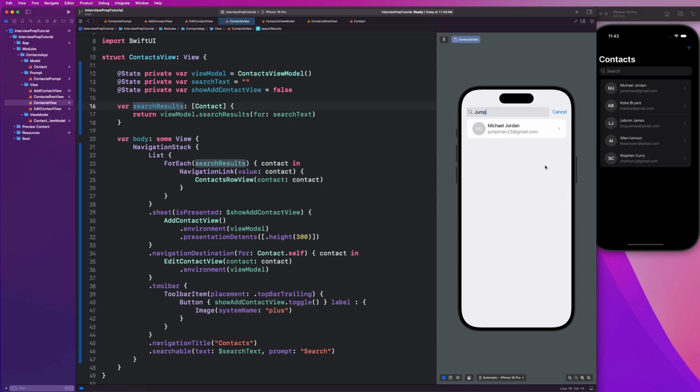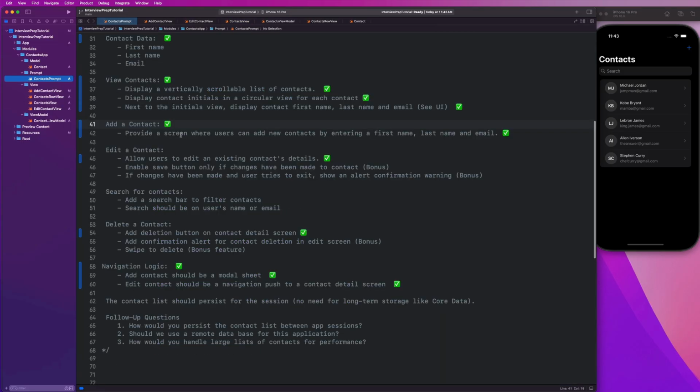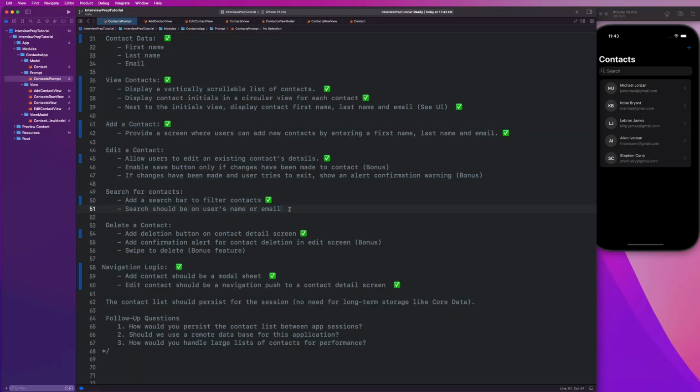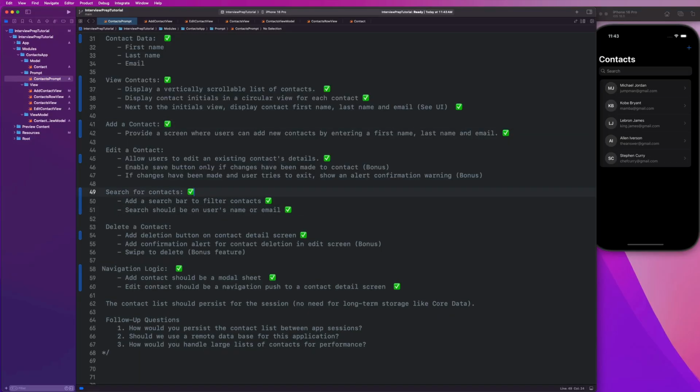If I say Jumpman, check that out, dude. Working beautifully. Kobe. And if I click on him, it goes to Kobe Bryant's contact. If I edit him and save it, it updates that there. It updates that when I cancel. And that is looking absolutely beautiful, guys. So that wraps it up for our search functionality. So let's go back to our prompt and check that off our list as well. Boom, boom, and that wraps up the whole thing.